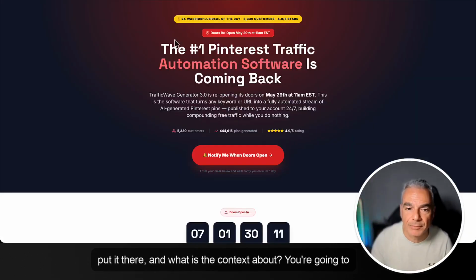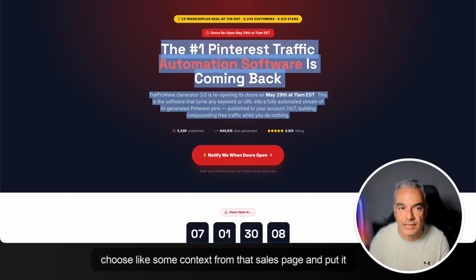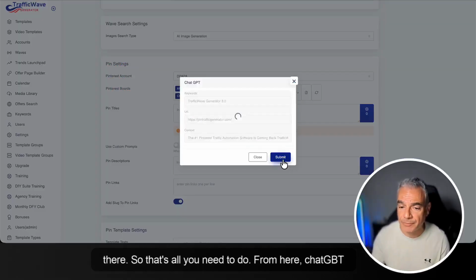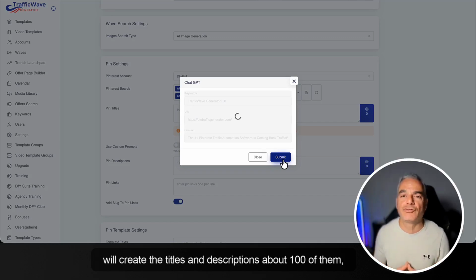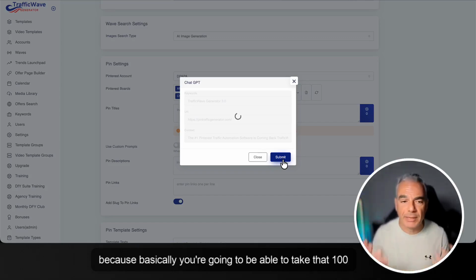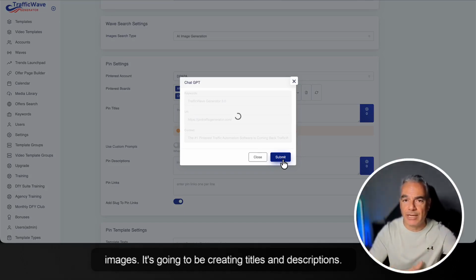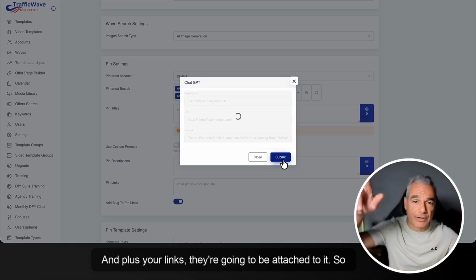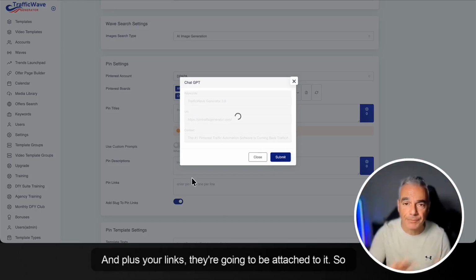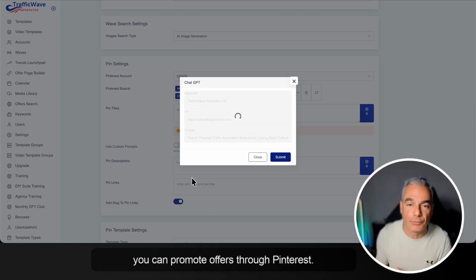And what is the context about? You choose some context from that sales page and put it there. That's all you need to do. From here, ChatGPT will create the titles and descriptions, about 100 of them, because basically you're going to be able to take those 100 images it's going to be creating, the titles and descriptions, plus your links, which will be attached to them, so you can promote offers through Pinterest.